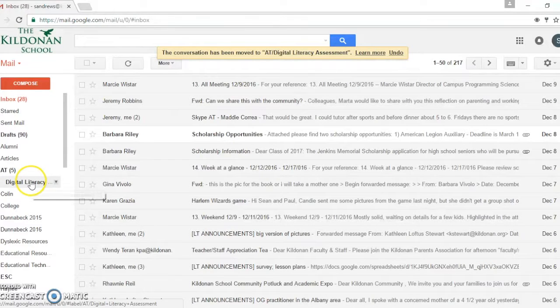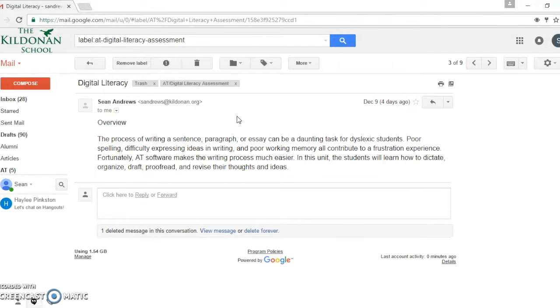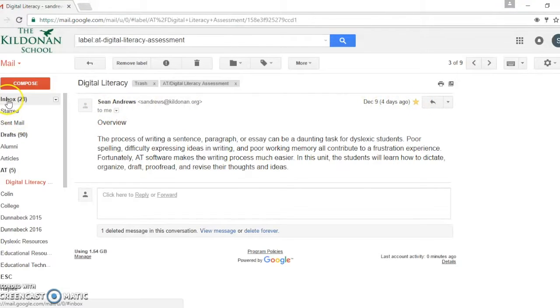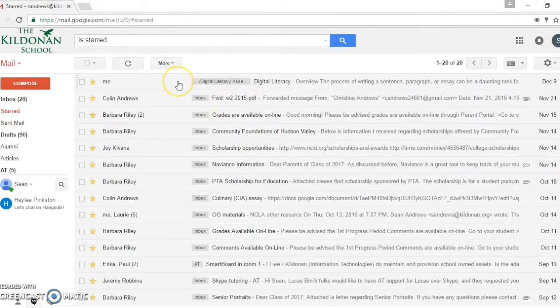Okay, now if we go into digital literacy, we can see our emails here. What we also want to do is star the email. So we're going to find the little star here and click that, and then we want to check our starred folder just to see where it went. So here you see it right in the top there.